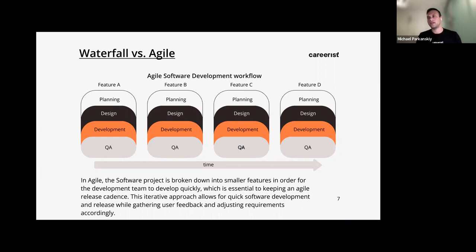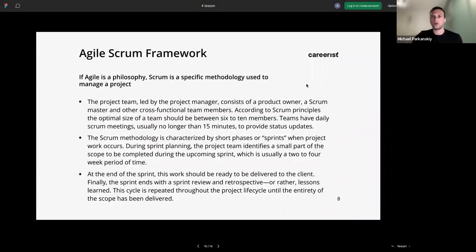Instagram agile, exactly. Absolutely, Instagram is 100% agile. Okay, so that makes sense.